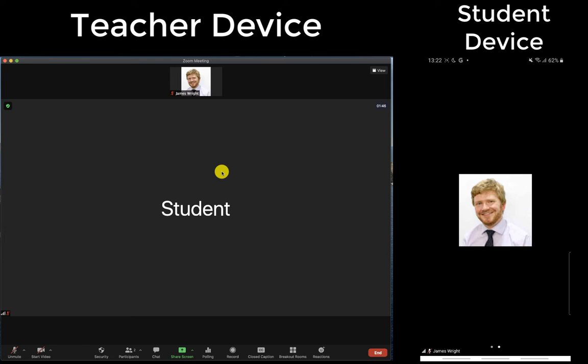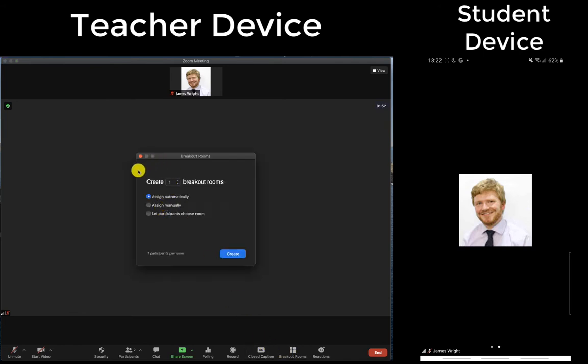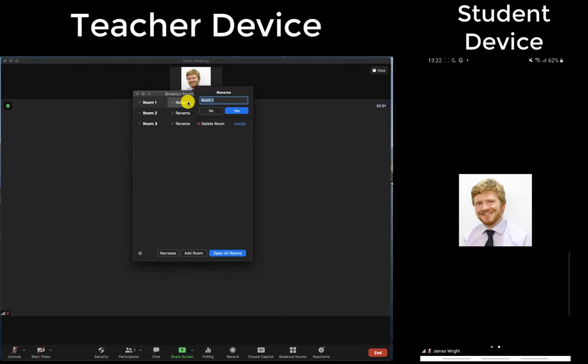Okay, so here I have a simple setup with one student in my Zoom. When I go to create the breakout rooms, you'll see if you're on the updated version of Zoom, you now have the option to let participants choose their own room. So let's say I want to have three rooms and I'm going to let students do their own challenge by choice, so I can have a mild, a spicy, and a hot room.